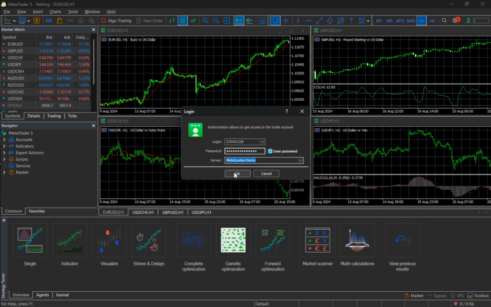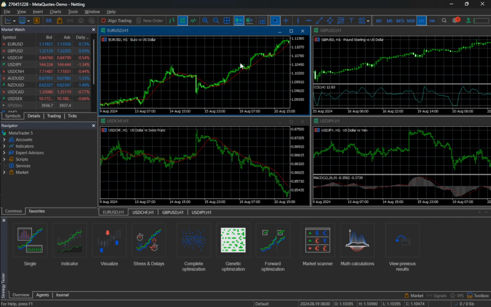A successful login is easy to spot. Your account balance will appear in the toolbox under the Trade tab, charts will start updating in real time, and the Market Watch prices will stream. The History and Trade tabs will populate with your account data.